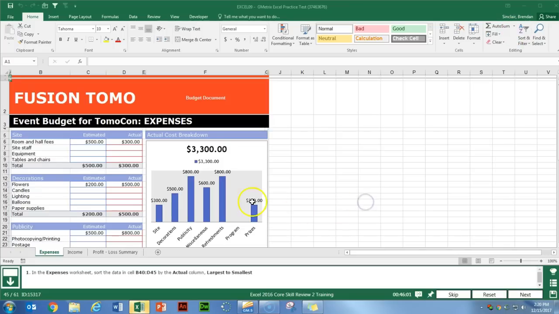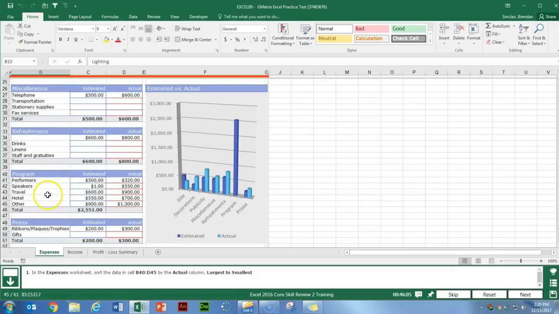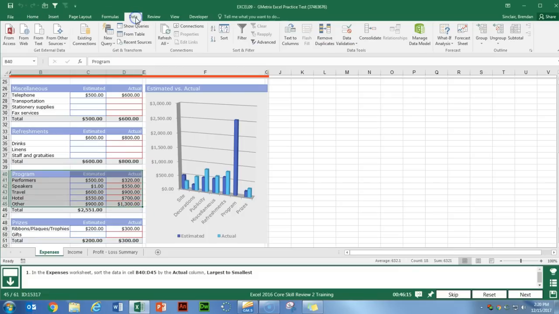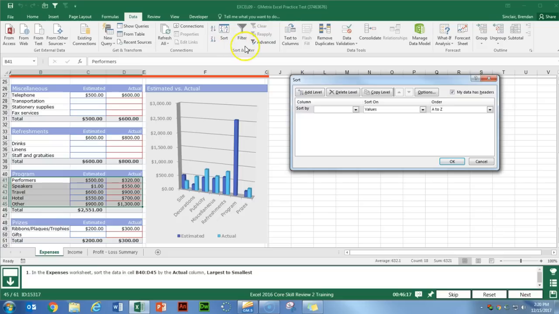Task 45 wants us to go ahead and select the range B40, and we're on the expenses worksheet, B40 to D45. And it wants us to go ahead and sort this data. So with that range selected, we'll select data, sort, and it wants the actual column, which is D. And we want it to go largest to smallest.